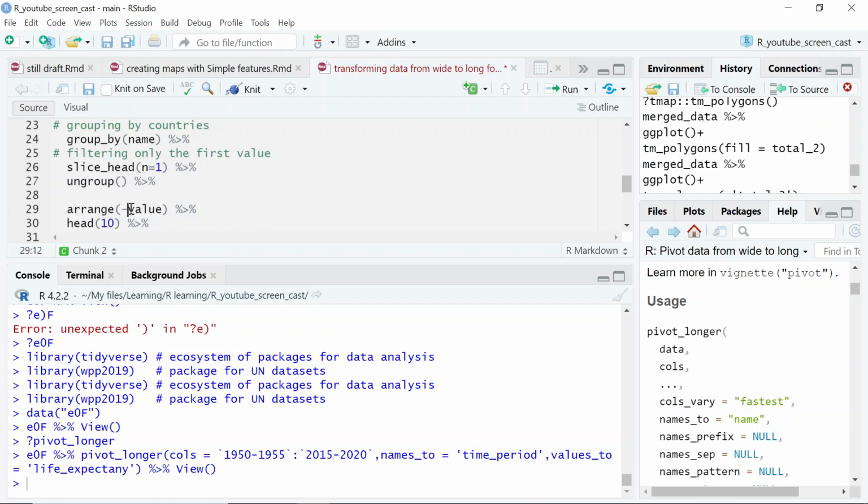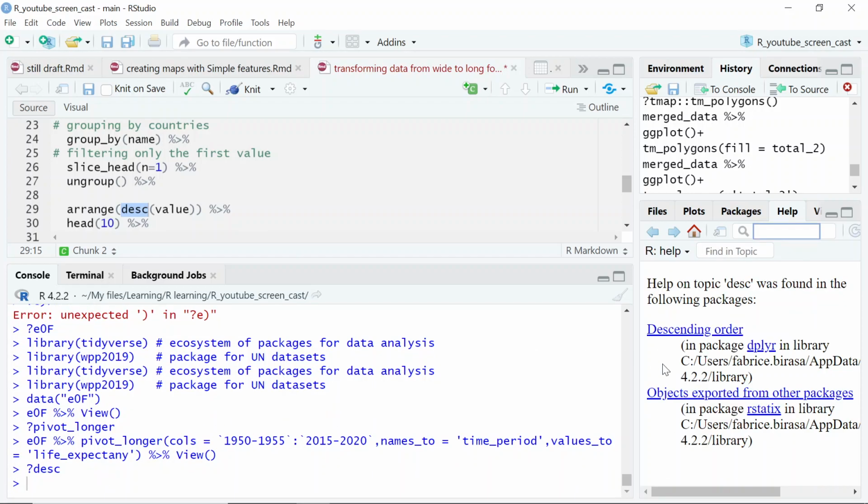I use the minus, or you can use descending like this. Descending can be used using this function. If you want to know more about descending, you can access it like that. It's descending from the dplyr package.